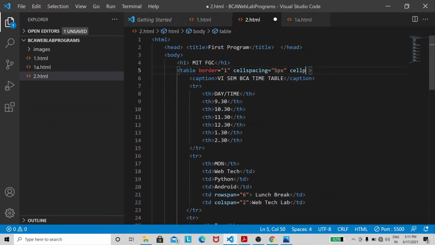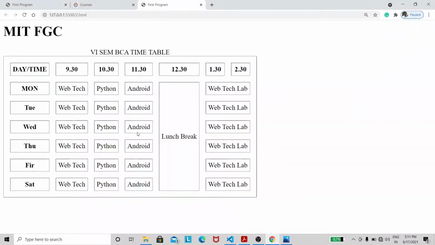Cell padding is equal to, that's the reason you need to remember some of the properties, otherwise if IntelliSense is not working then it will be difficult for you. So I'll give some 5 pixel here also. What I'll do is I'll increase the pixels between cells, and now we'll see how exactly our timetable looks.